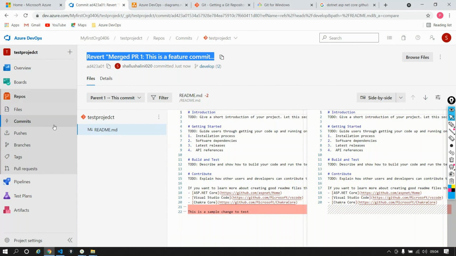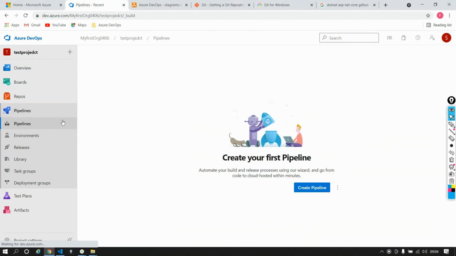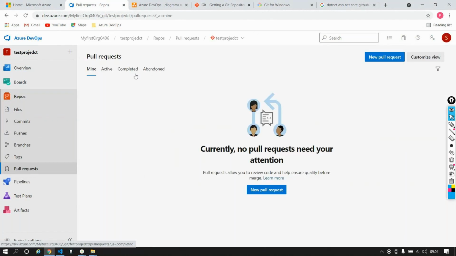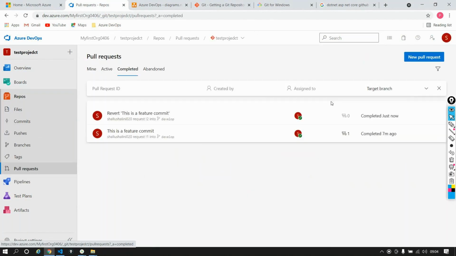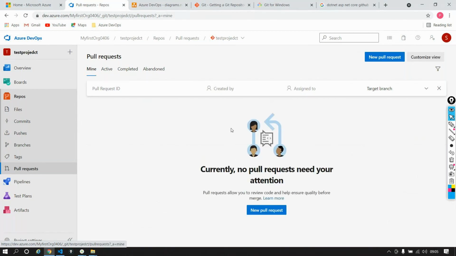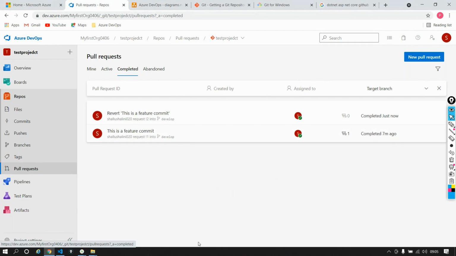One more thing I was telling you: the state of your pull request. Once you see your pull request getting completed, this will be maintained for 90 days. Each and every pull request will be maintained for 90 days out here. So you can go back 90 days and then revert your changes out there. Your pull request history will be maintained for 90 days.